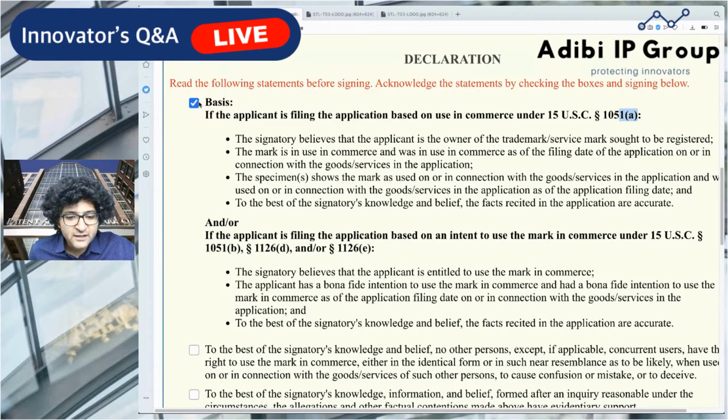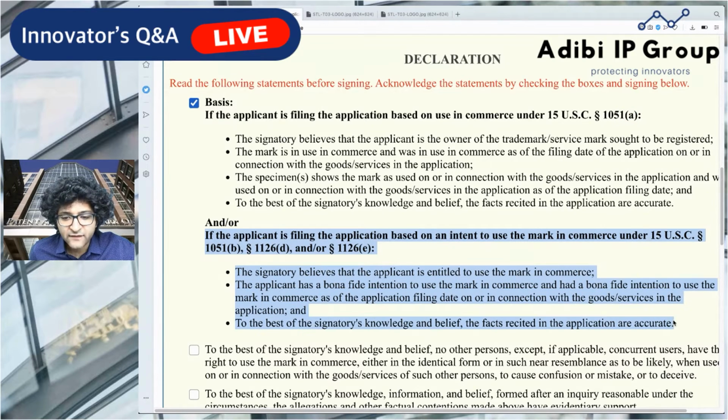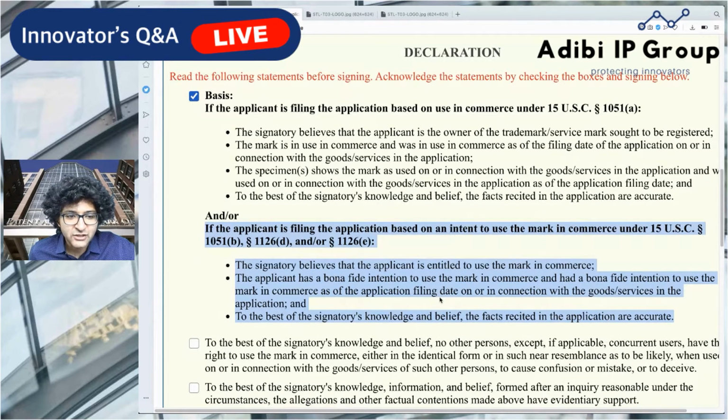Remember, when you check this box, there's also an or here. This is the part that's applying to us right now. So we're filing an intent to use trademark application under Section 1B. So what this means is that we have a bona fide intention to use the mark in commerce, and we believe we're entitled to use it, and all the facts in this application are accurate.